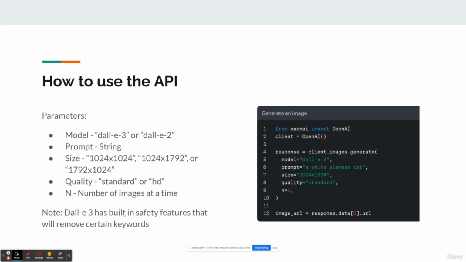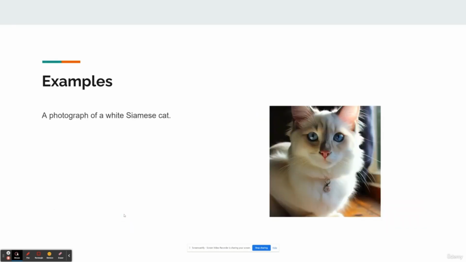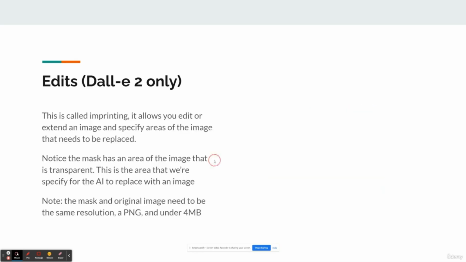And note that DALL-E 3 has built-in safety features that will remove certain keywords in the prompt, and there are different techniques for making sure that those keywords are included with the keywords I need or must include. And these are mostly for images that go against your terms of service, such as hate or racism or certain graphic content. So an example of this is in the previous prompt, a photograph of a white Siamese cat. This might be the output performed by DALL-E 3, and this is the prompt that is inputted.